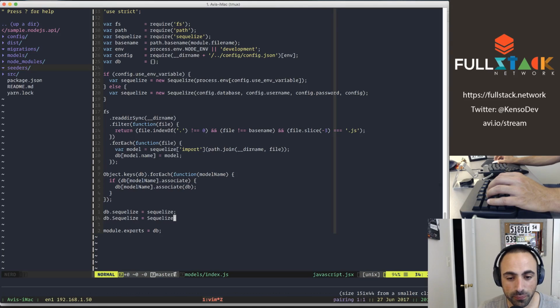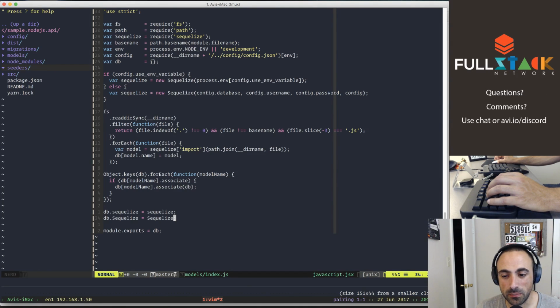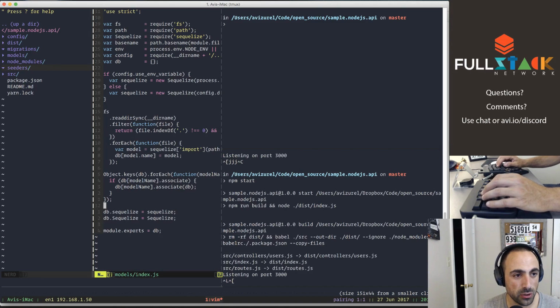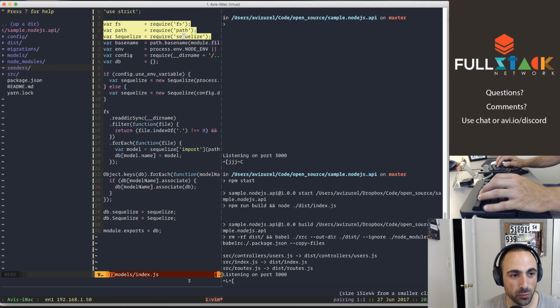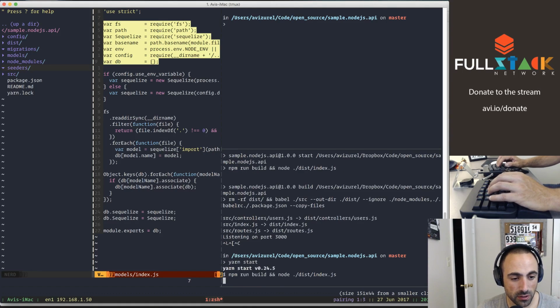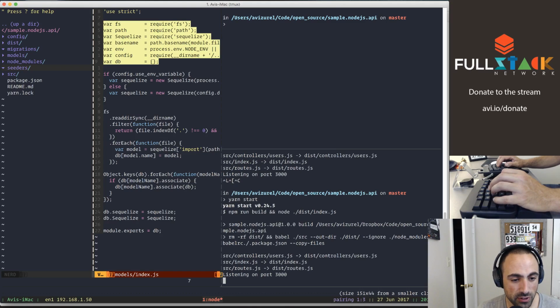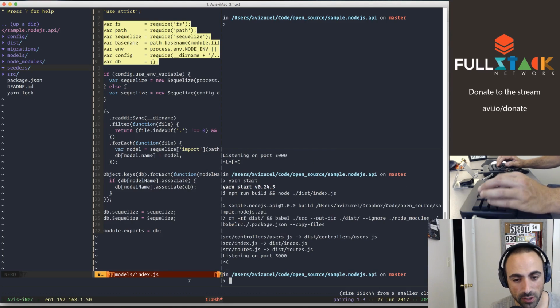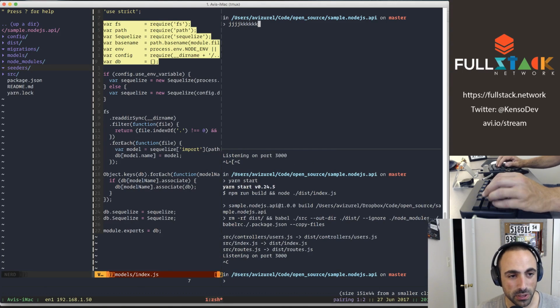You see this? This is var equals require. Yarn start. Well, this still compiles, so I really don't care. But we'll see what happens.